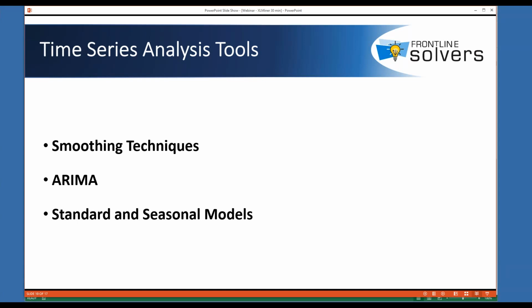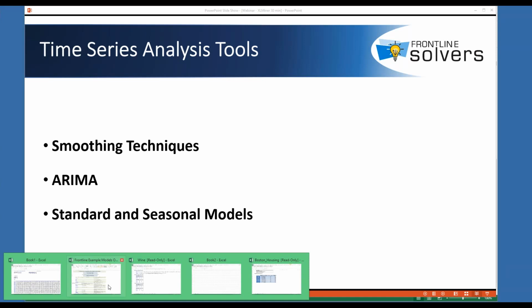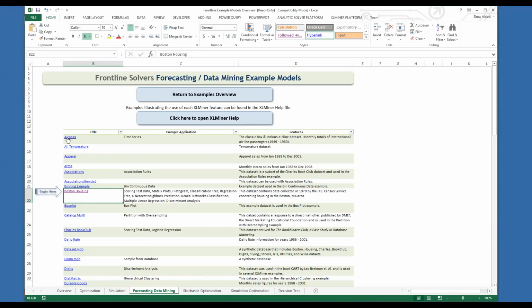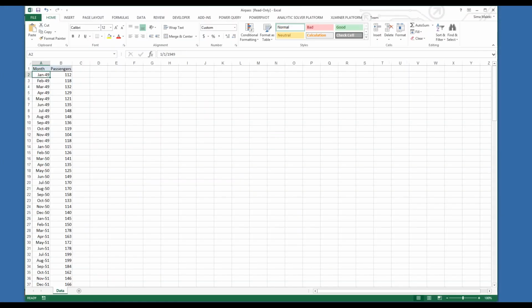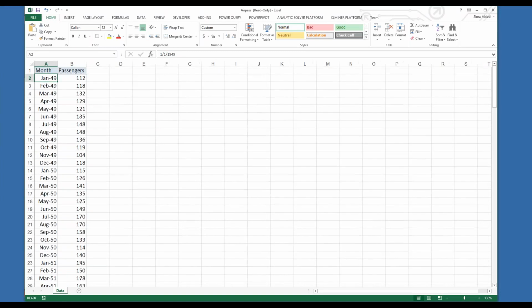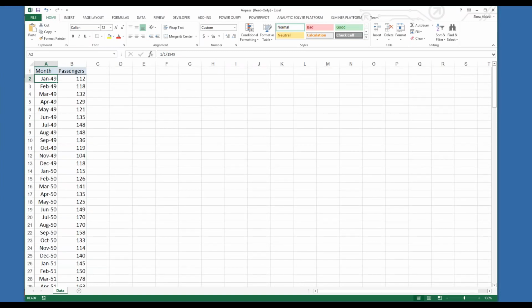Let's open the AirPass dataset. Let's go to that example workbook and click on AirPass, the first one. This dataset contains the monthly totals of international air passengers from 1949 to 1960. Here we have only a time variable and a quantitative variable, which is the number of passengers that is collected over time each month.